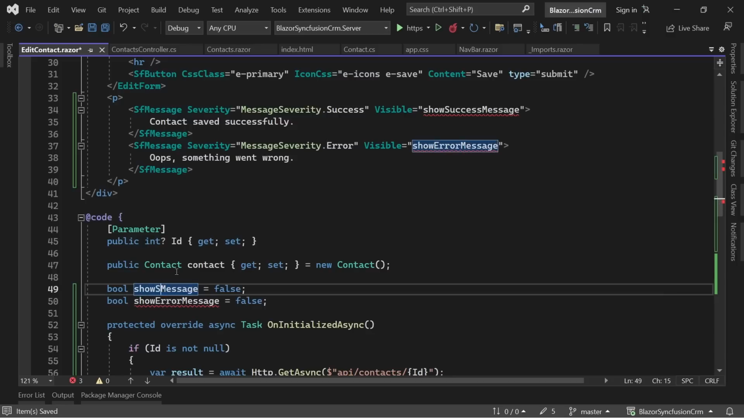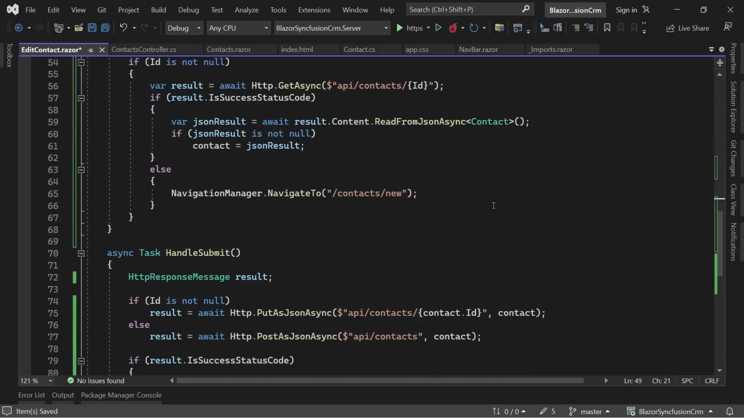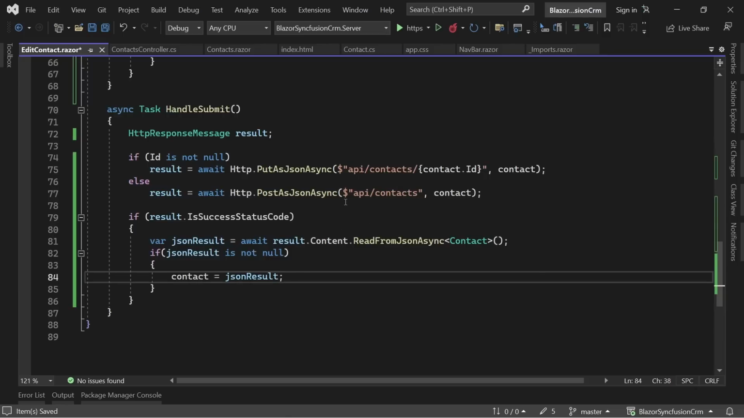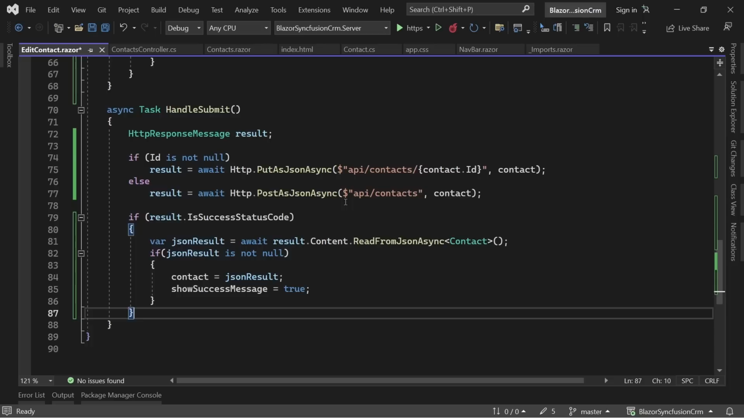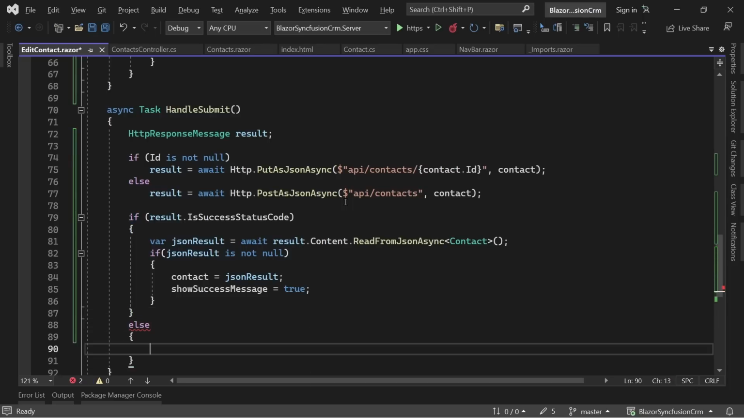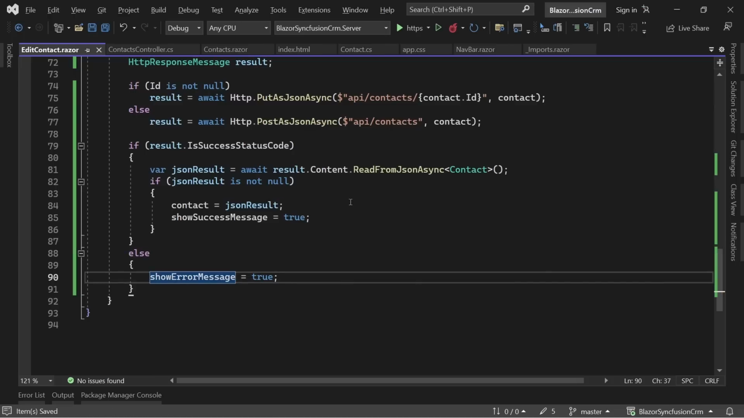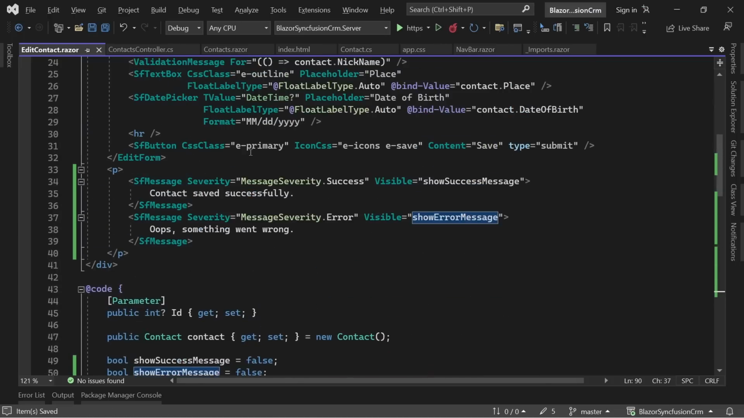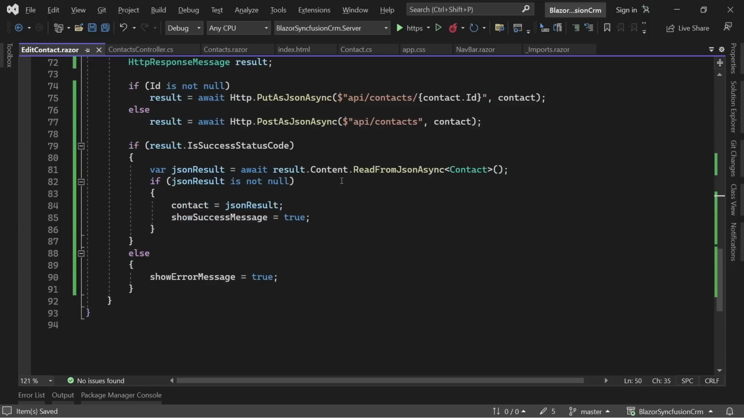Well, let's start with the success message. All right, and now in our handle submit here we can say show success message is true, and here if we do not get a success status code, we say show error message is true. All right, so again, put the components here and just control the visibility, we display them by changing the value of these Boolean flags in essence.